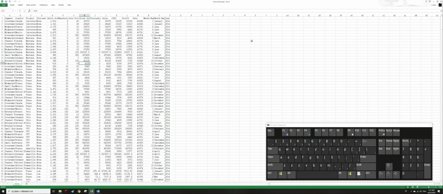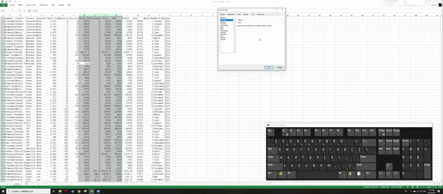We can do the same for this one. Let me leave one column and then I'll show you another trick. Again, the same. Currency, and enter.